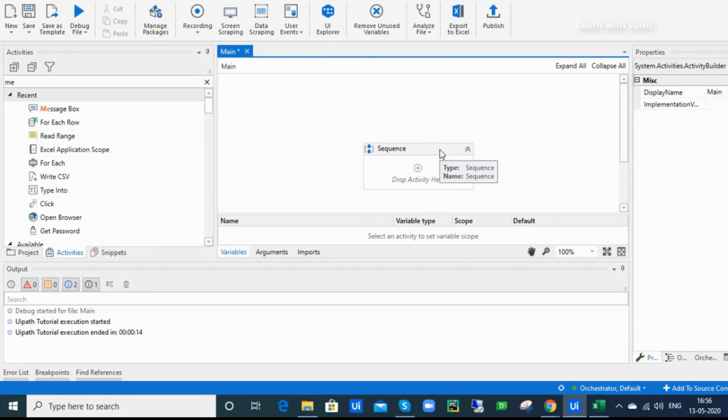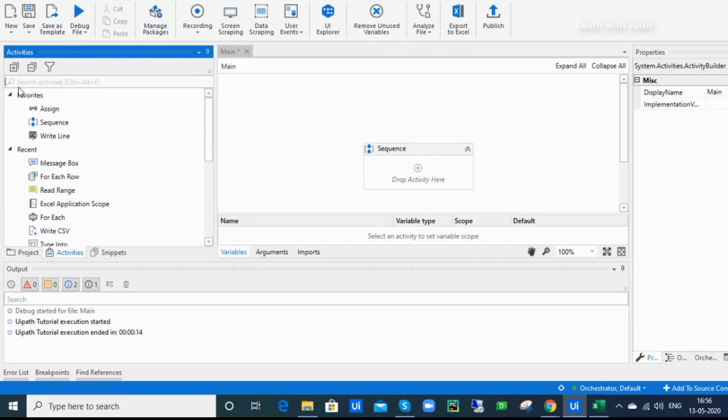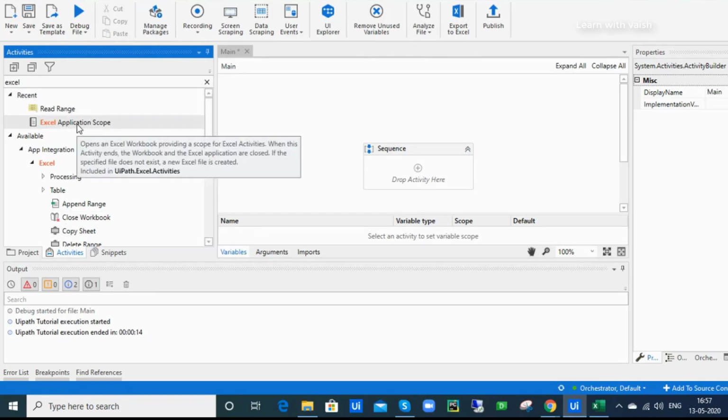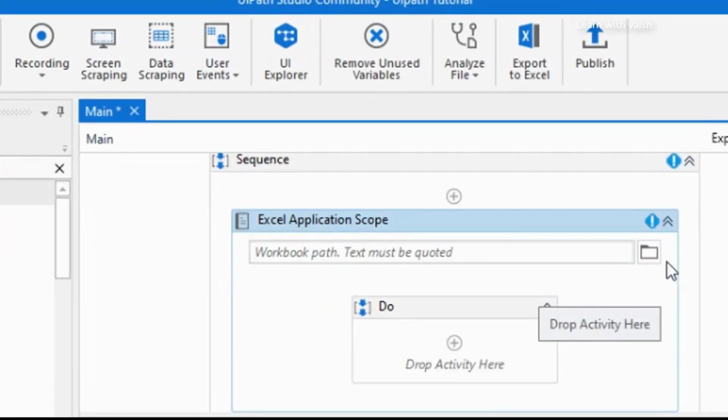So let us now implement a workflow to read values from an Excel file. While working with Excel, the first activity is always the Excel application scope, and it acts as a container for all the other activities. So all the other activities must go inside it. Now type Excel application scope and drag and drop it into the designer panel. Mention the properties such as file path in this field.